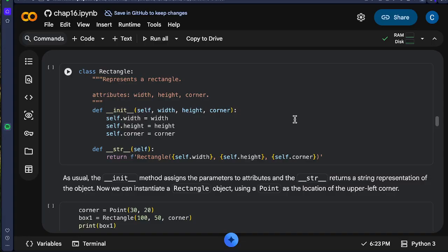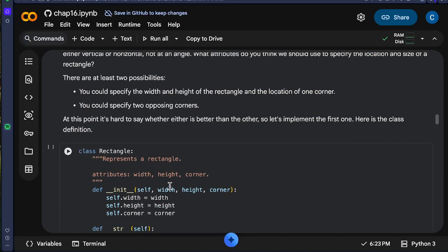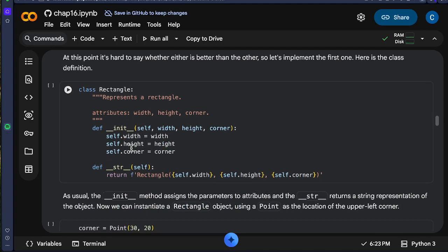Seems like you have more than you need. I think all you need is self, width, and height. Oh, we're going to consider both of these. You could specify two corners, or you could specify width and height. So you don't really have to specify all of these: self-width, self-height, and self-corner. And then return a rectangle. Width, height, and corner.